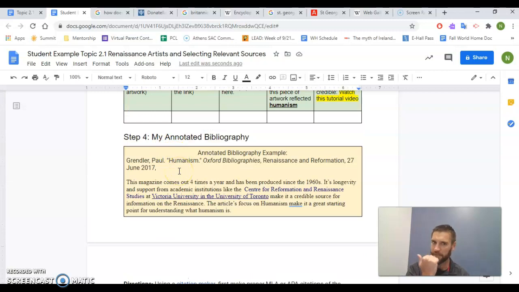But then you're going to see I have this thing called an evaluative statement, where I'm going to tell you why I think that this source is credible. And so, again, I did the same thing. So my source was this Renaissance and Reformation magazine. I searched for that, and then Wiki, I found some information about it, and it told me that it's been published since the 1960s. It's supported by the University of Toronto, and that it kind of focuses on the Renaissance. And then I told you with that specific article being about humanism, it was a really good place for me to figure out where humanism.